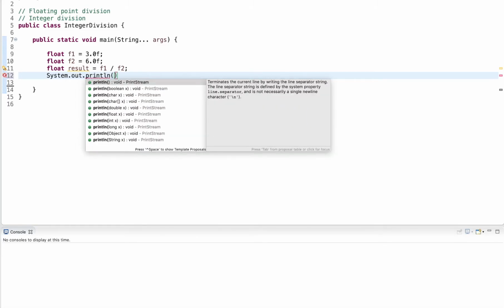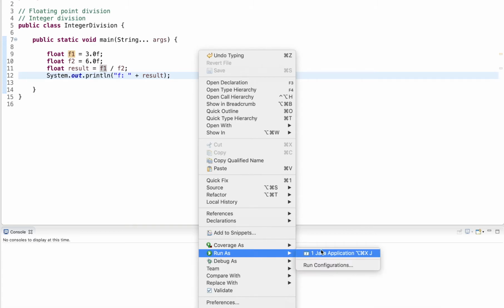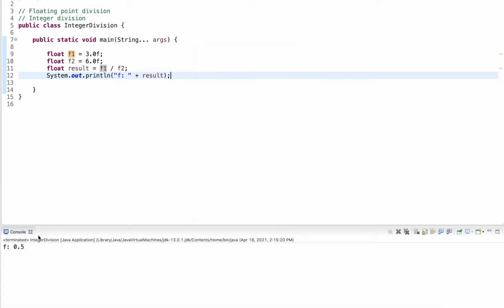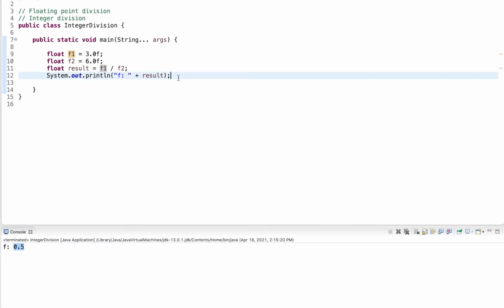So I output it here. This one, floating point division. So floating point division simply means we have at least one floating point value and we perform division. Now if we execute this, we get 0.5. So 3 divided by 6 is 0.5. This is very natural. That's probably what we expect.